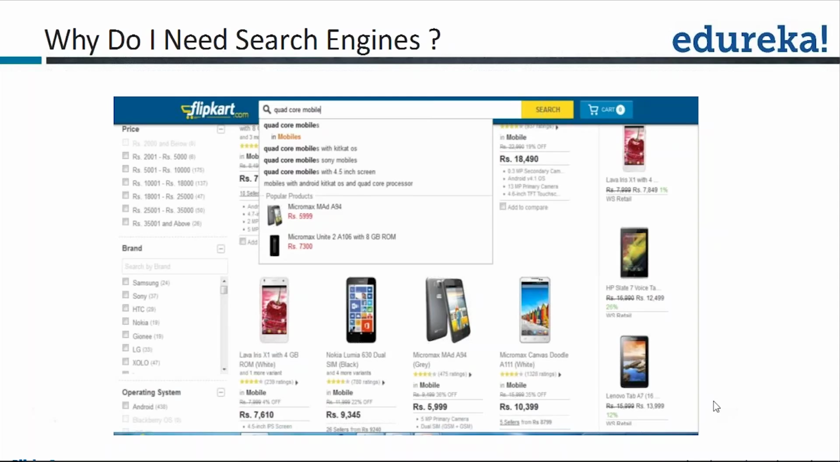Just to give you a small example, this is a snapshot which has been taken from a very popular e-commerce website.